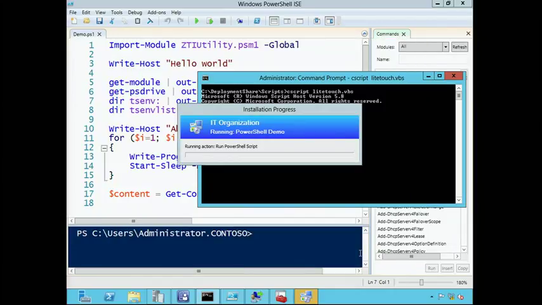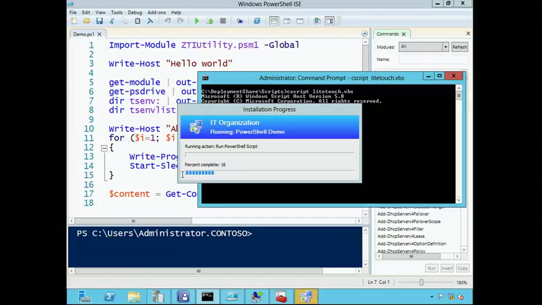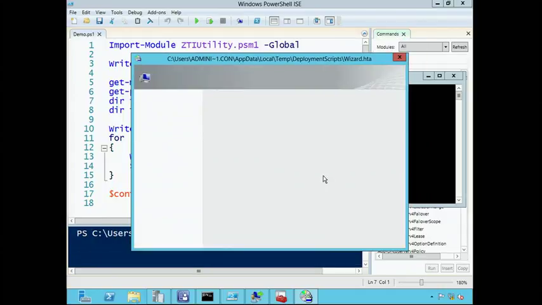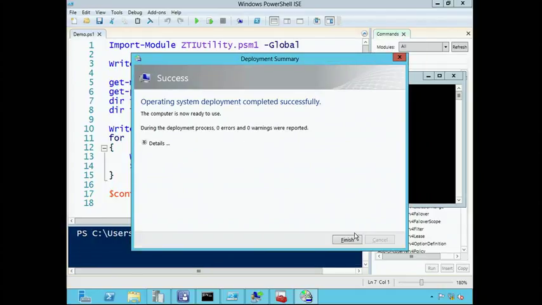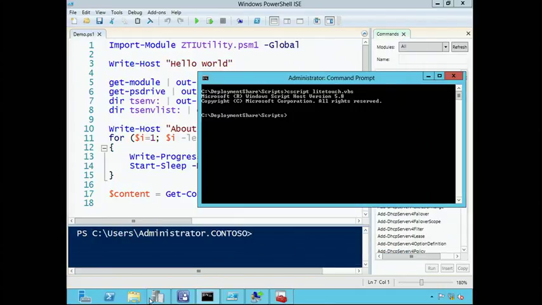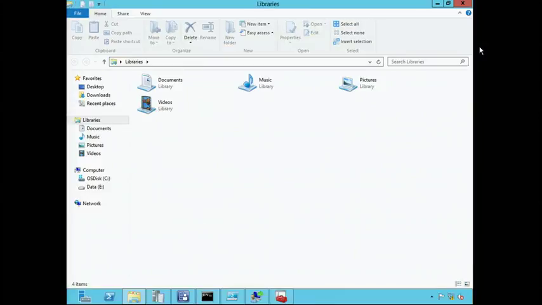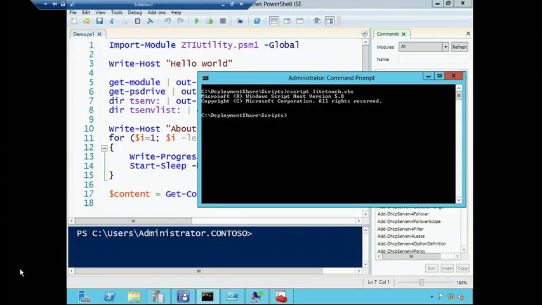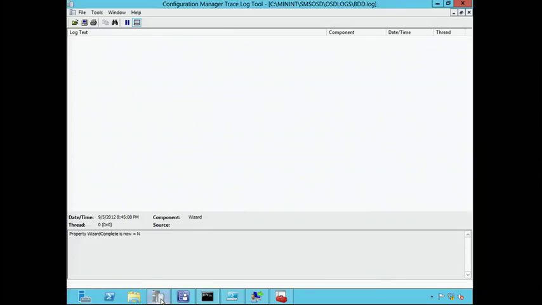So I kick that off. Now we can see it counting from 1 to 100 to display the progress. And as soon as that's done, we can see the output that it generated, just to get a feel for how simple it is to do something like dump out all the task sequence variables. So let me do it this way.